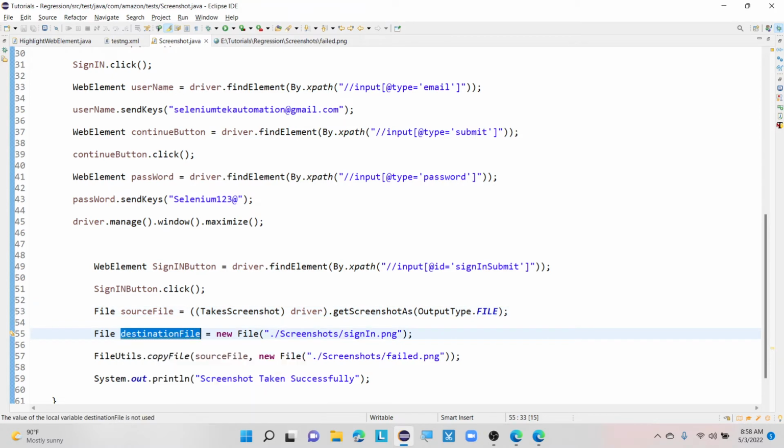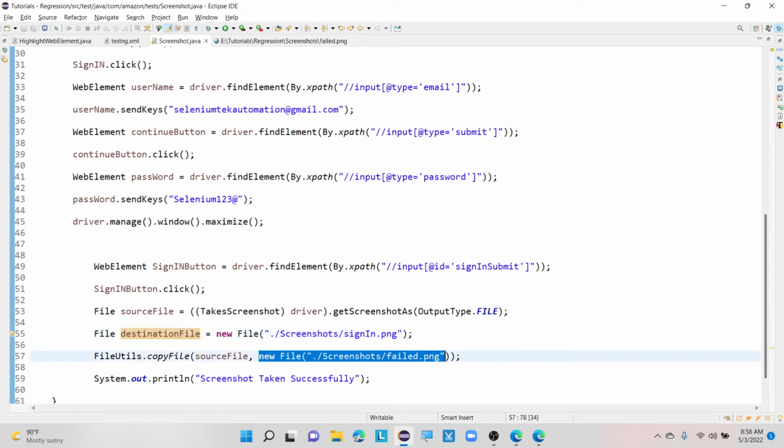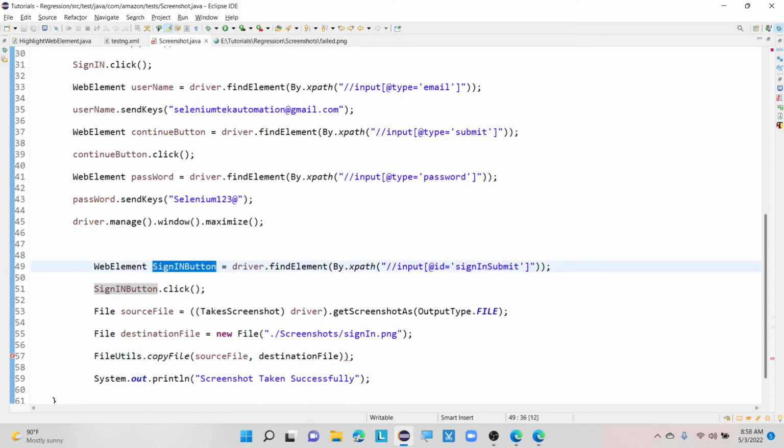So here I am going to write FileUtils.copyFile of the source file to the destination file. So let me add it here, destination file. Now I am going to take this only, this is the screenshot only, right? So here, File srcFile equals to, now I am going to capture this sign in button, right? For that we will write signInButton.getScreenshotAs(OutputType.FILE).